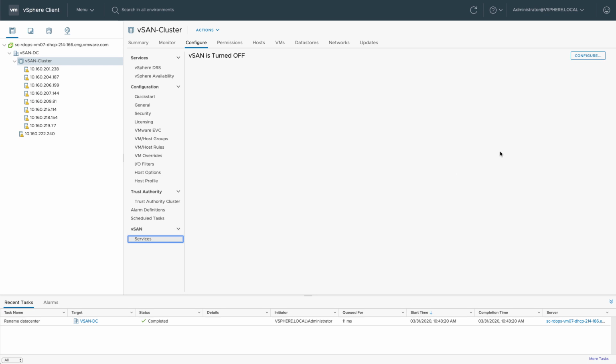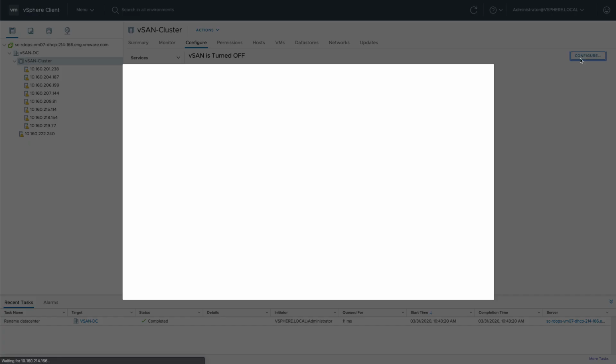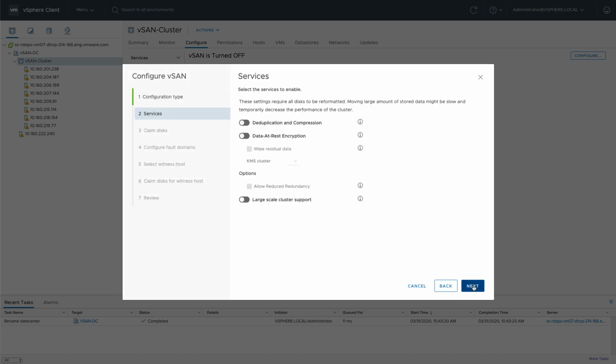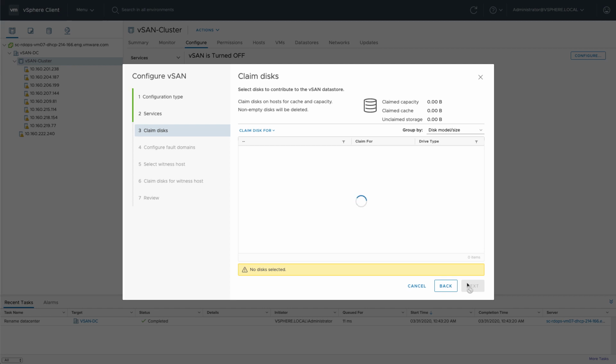So I'm clicking on vSAN services, and then I'm going to click configure, and then next I will need to select what type of cluster I'll be creating. In this particular case, as I mentioned, we'll be creating a stretch cluster. So I'll select stretch cluster and click next. Then, because this is an all-flash cluster, I'm also going to enable deduplication and compression. So I select the deduplication and compression option and click next.